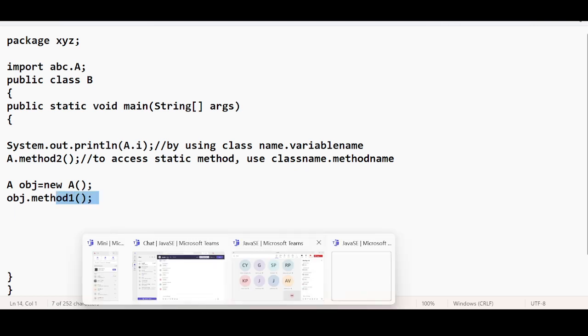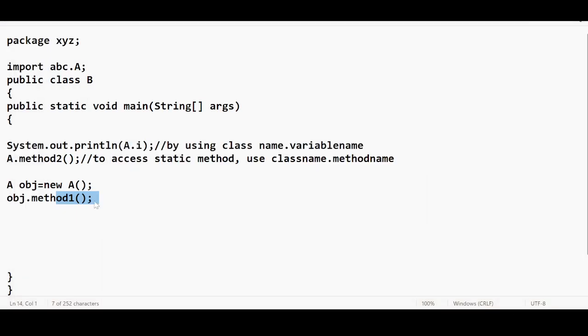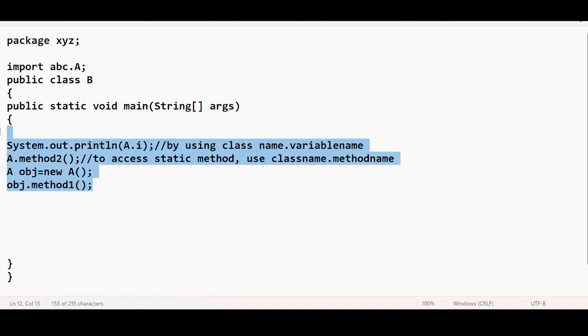Type S in the chat box if you understood this. To access static members, object creation is not mandatory. To access non-static members, object creation is mandatory. At the same time, you can also access static members with the object reference also. Two ways you can access static members. Okay, if I run this code, can you help me with the output, guys?